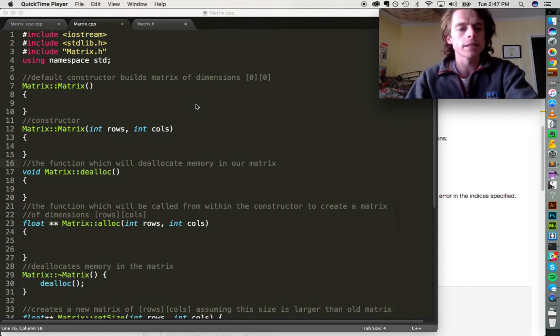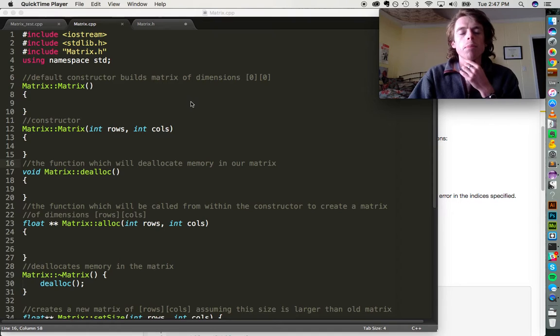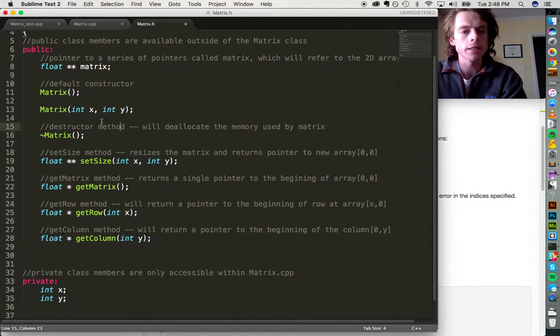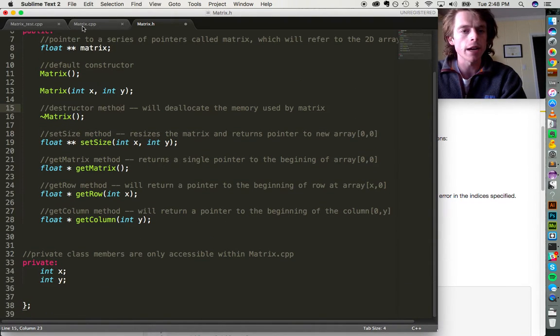Hey LPS students, so this will be the second part of the matrix video. In this video we are going to define all the functions that we declared with the proper return values in our header file.